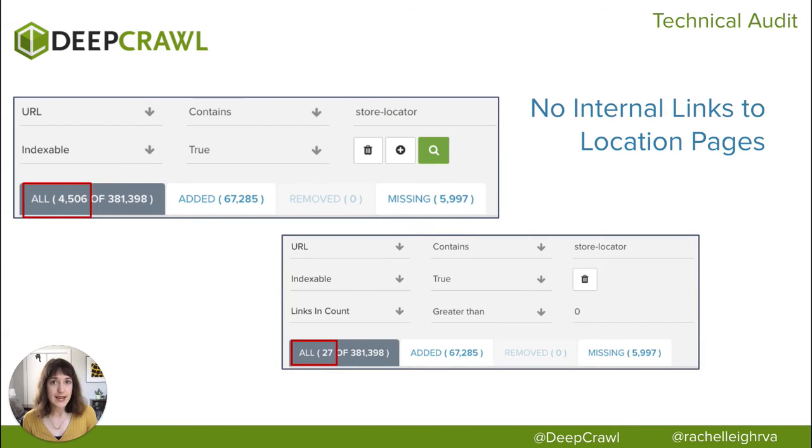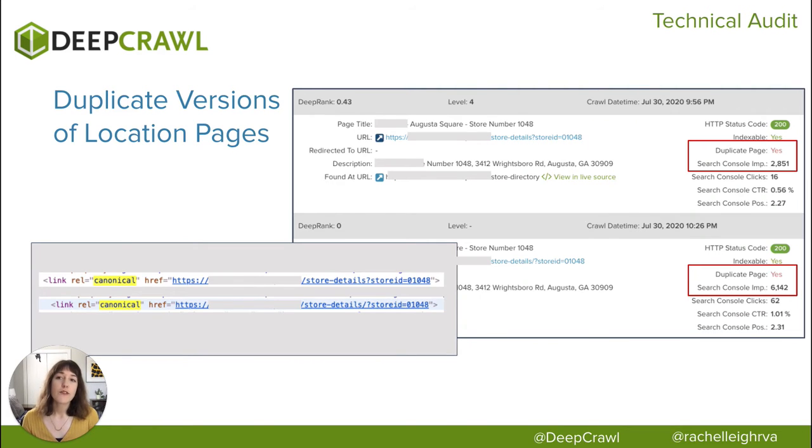Which leads me to the next issue I see a lot, which is that there aren't any internal links to location pages. In this example, there's 4,500 different locations, and only 27 of them have internal links. Your location pages are extremely valuable to your business, so make sure that you're linking to them. Another thing I see frequently is duplicate versions of location pages.